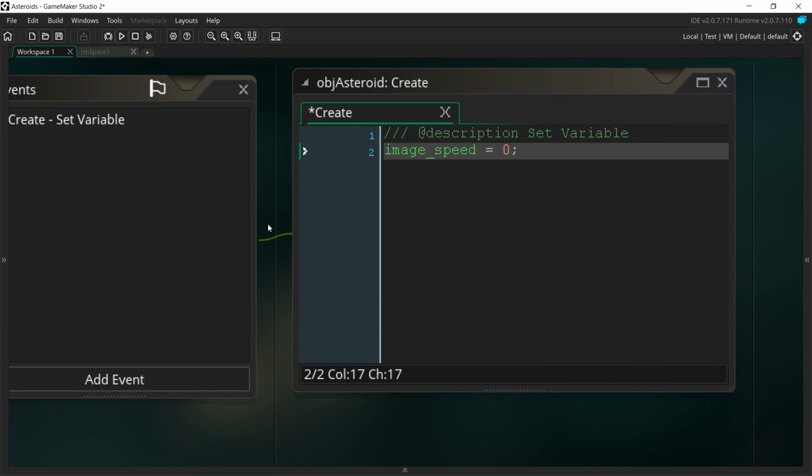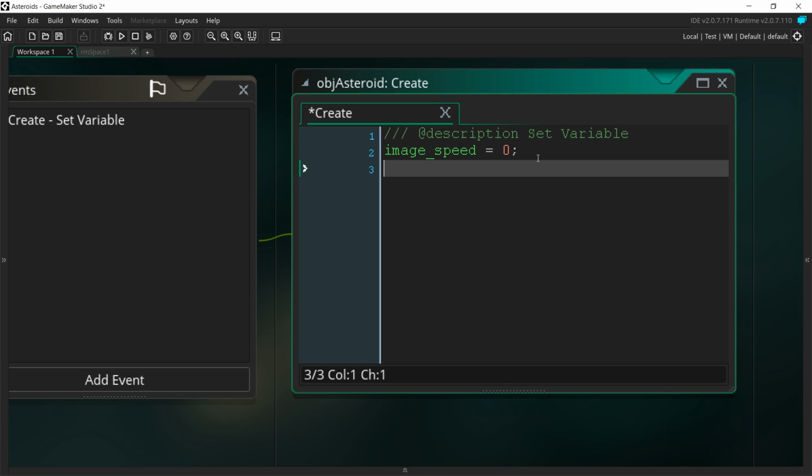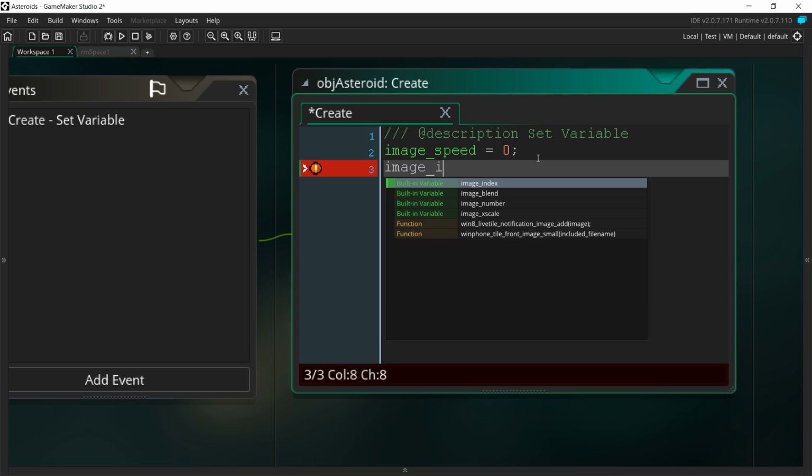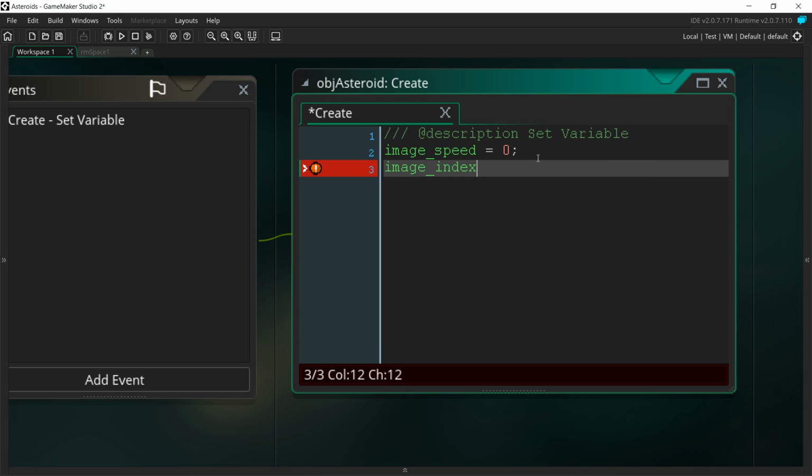Alright, image speed equals 0. That stops it from cycling through its subimages. Then the next thing I want to do is have it pick from among those two subimages. The variable that controls which subimage is shown is called image index, and we want it to randomly choose between the two that we have.